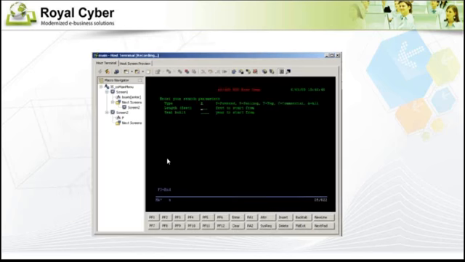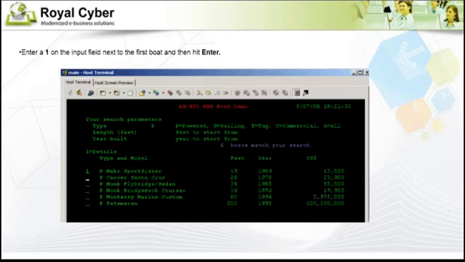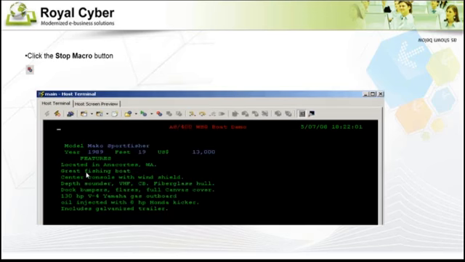Enter bots on the command line and then hit enter. The AS400 WSG bots demo menu will appear. Change the type from A to P and then hit enter. The list of powered bots will appear. Enter a 1 in the input field next to the first bot and then hit enter.